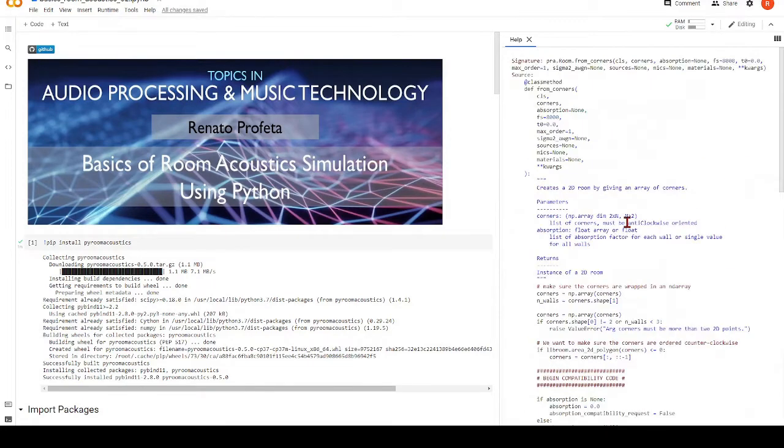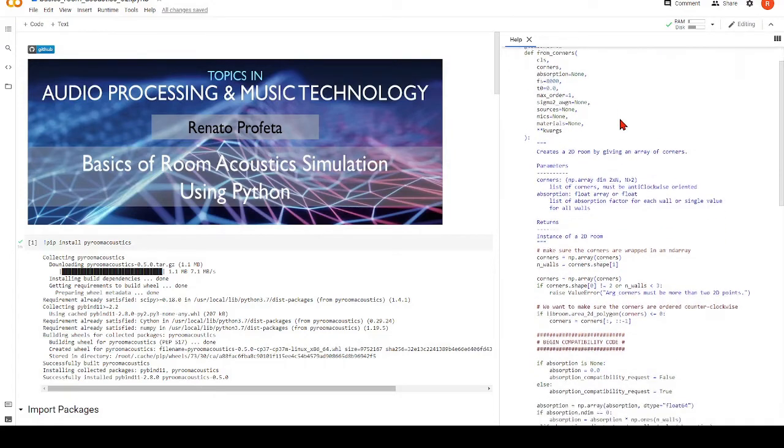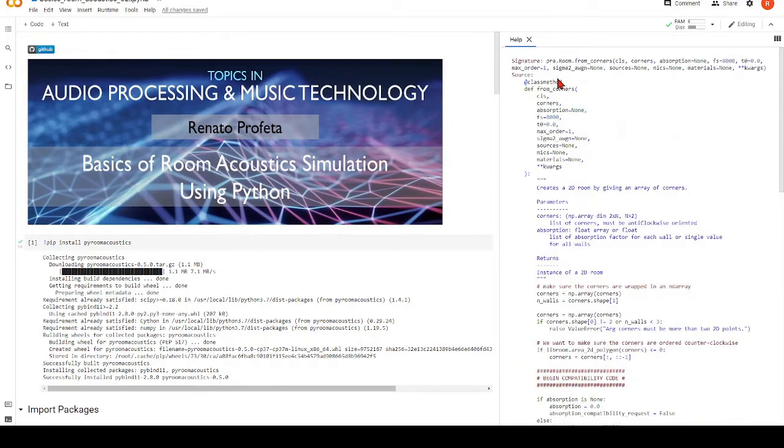Before, we had this absorption here, and we didn't have the materials, but this absorption is being deprecated and we are using these materials. But you can also pass a list of absorption factors or absorption coefficients for each wall. If you pass a single value, it will assign it to all walls, and the same for the materials. We are passing just one material and it will assign this material to all the walls, but we could also specify different materials for different walls. So this is the function from corners that we are using.